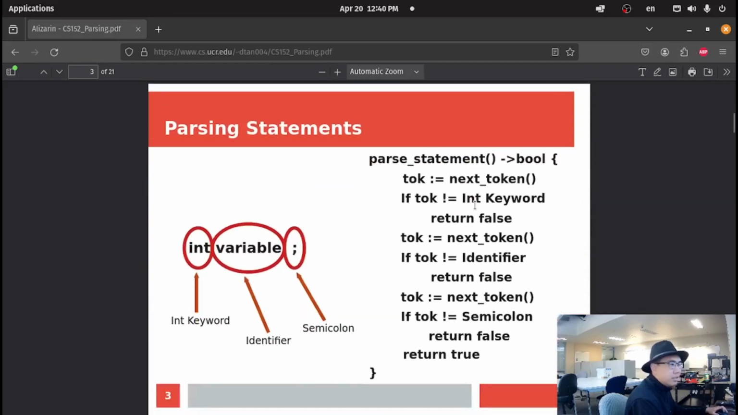So when it comes to parsing some very simple statements, we can do something like what we describe in this pseudocode over here. Let's say that we have a statement like int variable semicolon. To parse that, we can get the first token. If the first token is not an int keyword, we return false. We get the next token. If the token is not an identifier, then we return false. If the next token is not a semicolon, then we return false. If it's an int keyword followed by an identifier followed by a semicolon, then we can return true because this is a valid statement.